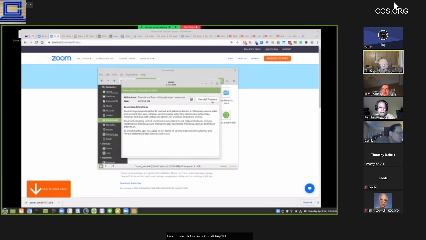If I was putting on Zoom for the first time, it would say install. Since I've already had at least one package out there, it'll always say reinstall. If I click this, it'll go through the reinstall process. When it's done, it'll ask you if you want to launch it. I'm not going to go that far. I don't think it's a necessity to do it.